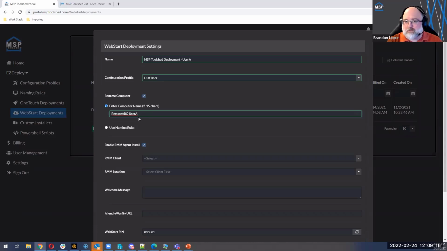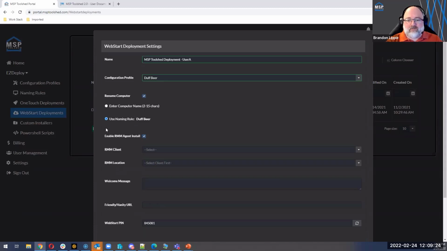But like I was saying with the computer names, this is a great case where you have that one-off circumstance where you need to rename a computer. You don't have a naming rule, but you need to specify exactly what it's going to be. But in the same circumstances, if you have a naming rule set up for a particular client, you want to utilize it however you see fit, you can do so.